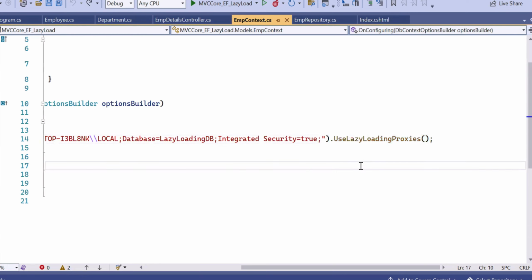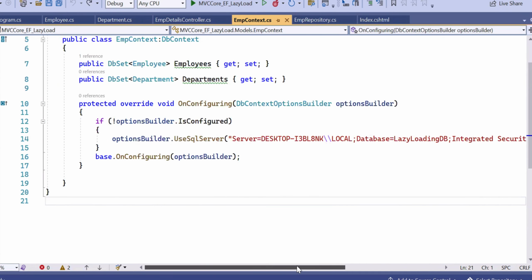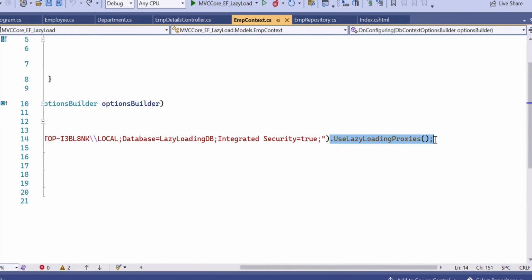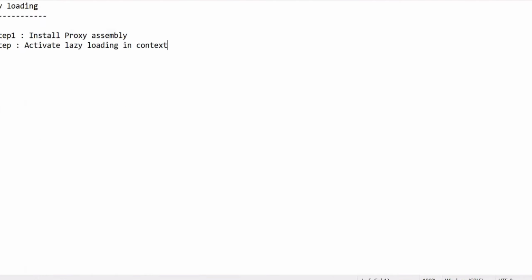Just put one extra function call, say UseLazyLoadingProxies. Use lazy loading proxies along with your connection string. Dot UseLazyLoadingProxies, like that you have to add it.